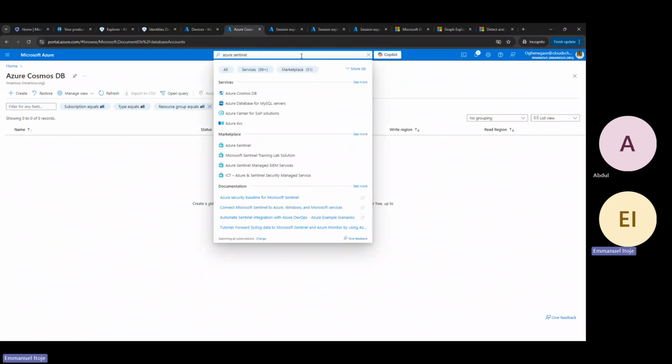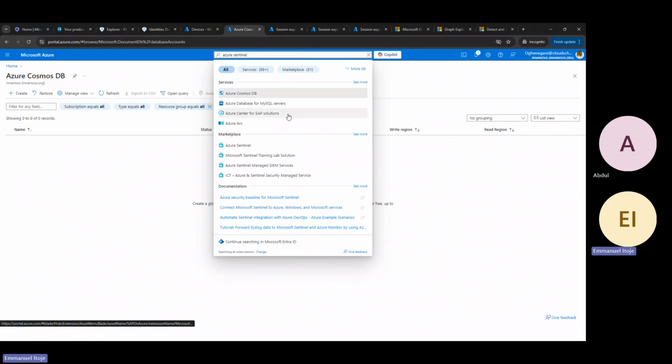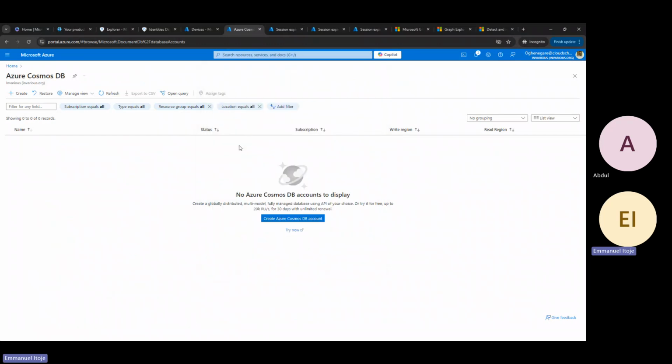Other essential adjustments in there. So I'm not sure it's there. There's the marketplace for it. Let me see.